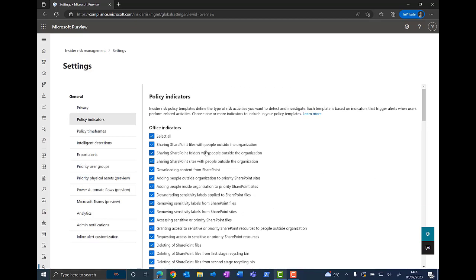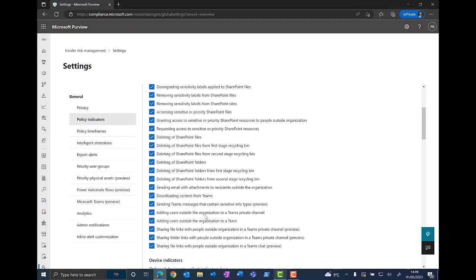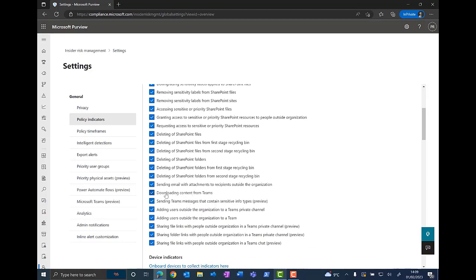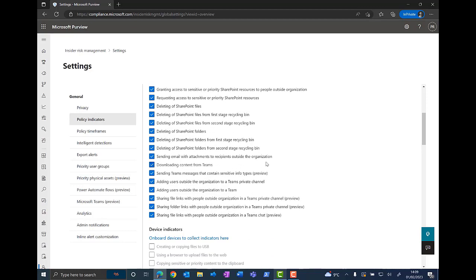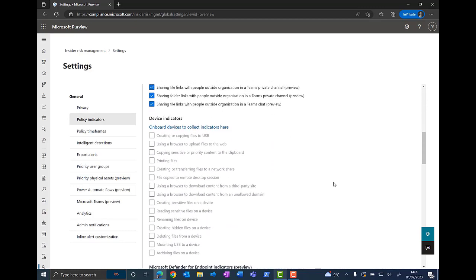So we have Office indicators here, and I've selected all of these here. An example of some of the indicators that we have here are sharing SharePoint sites with people outside the organization, adding people inside the organization to priority SharePoint sites, downgrading sensitivity labels applied to SharePoint sites. Lots of good stuff that we can apply here in terms of indicators, and downloading content from Teams. So all very, very worthwhile having.